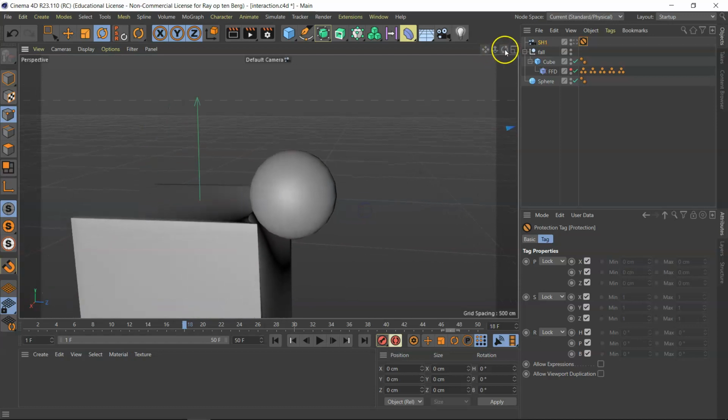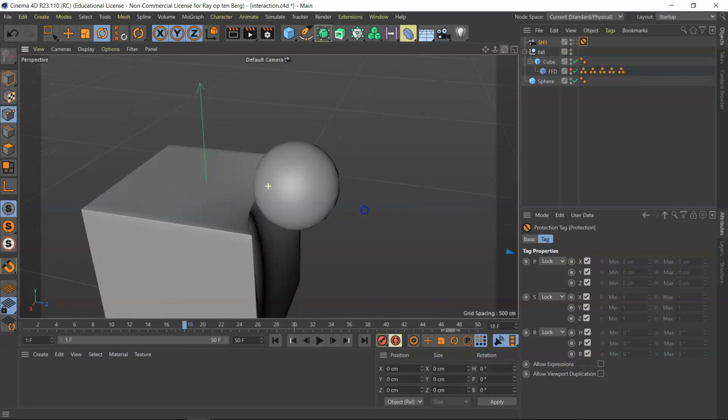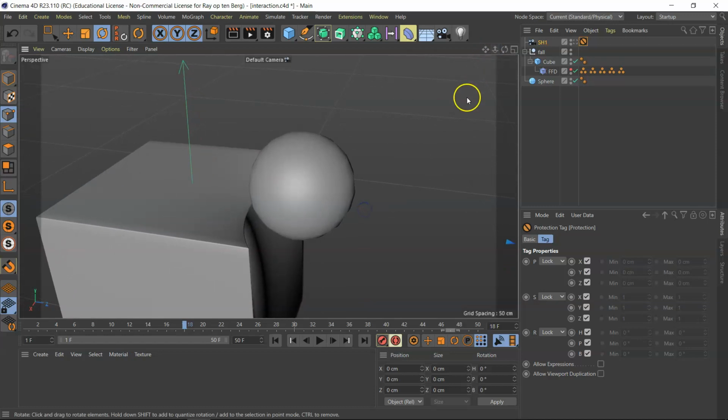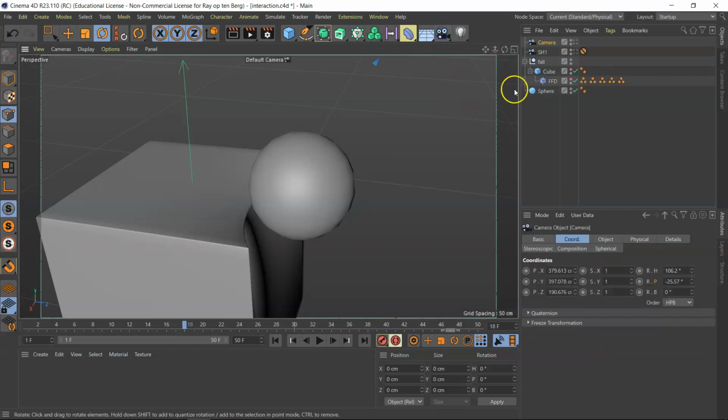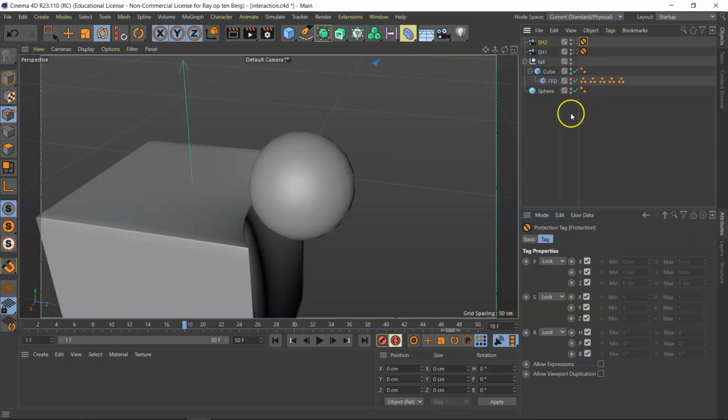Let's say that this is a good position. A little bit over the top, maybe like here. This is fine. All right, so I'll just make another camera and call it shot number 2, SH2. And just copy over the protection tag by using the control key. So now we have 2 shots.